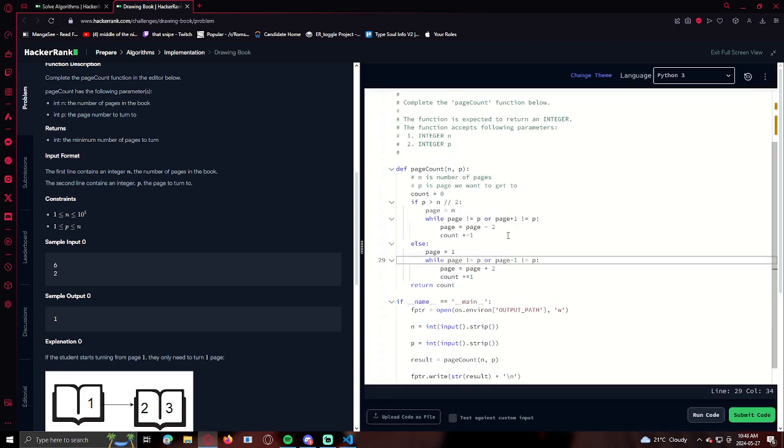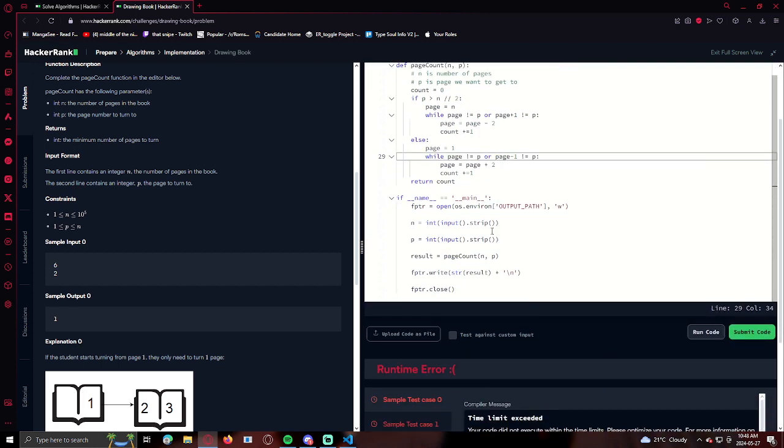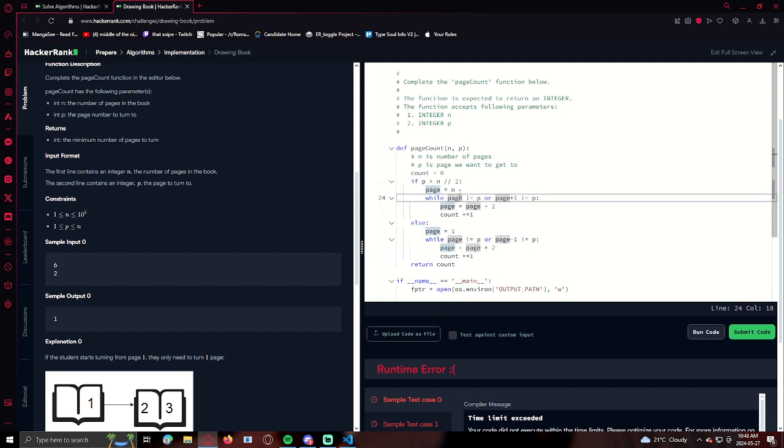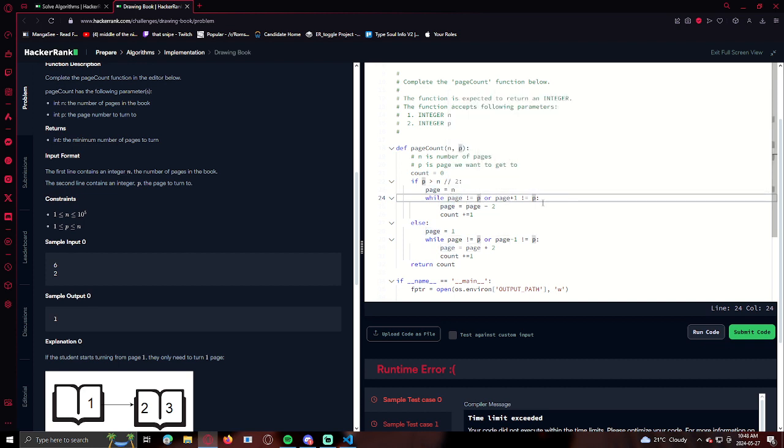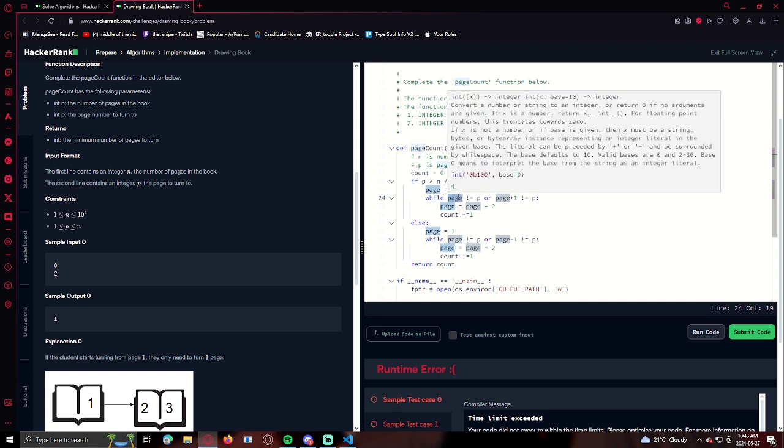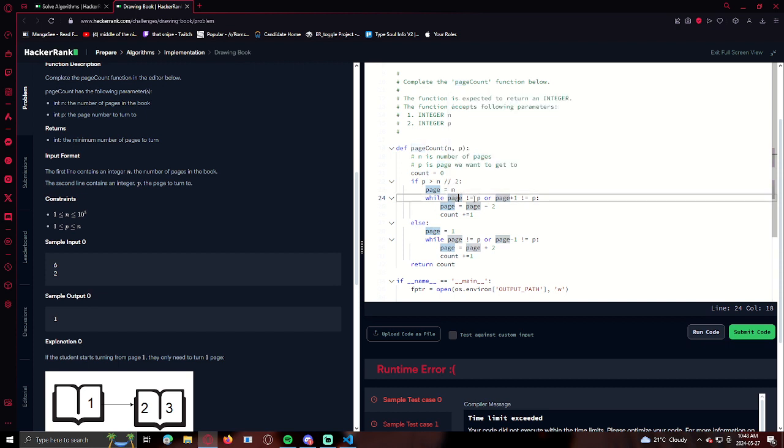Yeah, we didn't have a runtime limit, so that's cool. We had, let's check this one, right? If we start at 6, we want to get to 4, right? Page is not equal to 5, page equals page minus 2, count plus equals 1, and then while page is not 5, and so this is 5 is not equal to 5, but 5 is equal to 5.